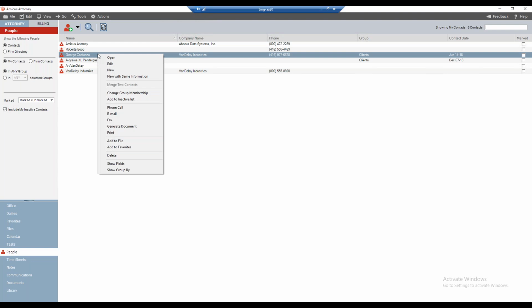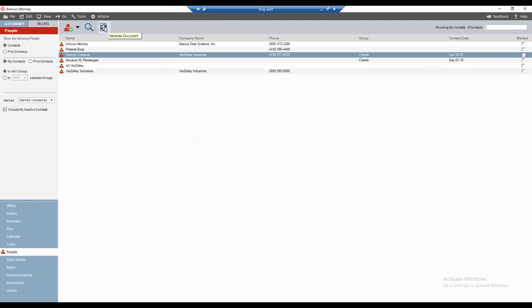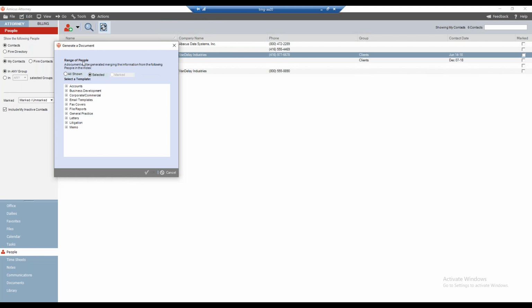We could right-click on Mr. Costanza here and select the option to generate a document. I could click the Generate Document button right up here, like so, after selecting the contact. Or I can select the contact, and if I'm a fan of using keyboard shortcuts, I could hit Control-D on my keyboard, and no matter which way I go about it, I'm going to get to the same screen here, which is asking me to select the template that I would like to use for generating this document.